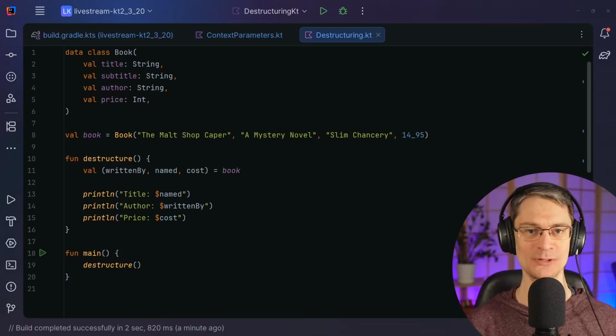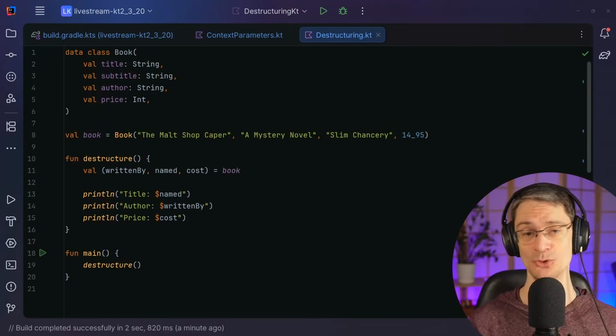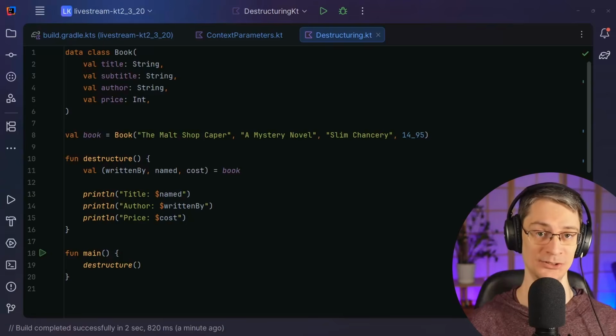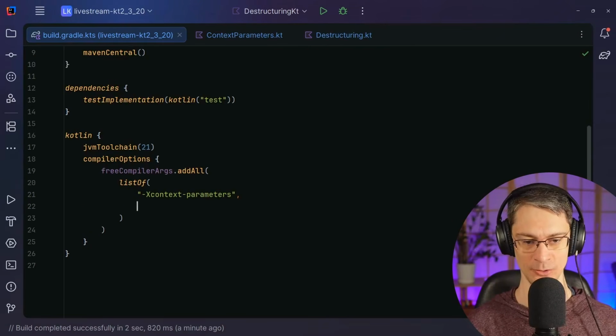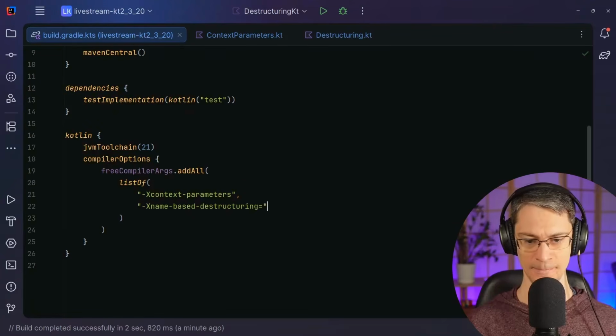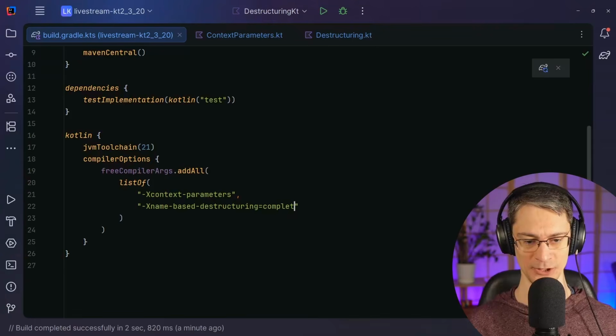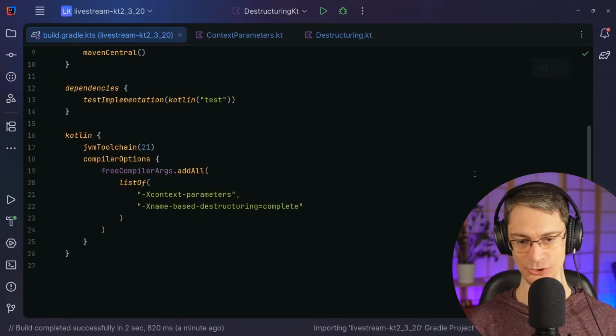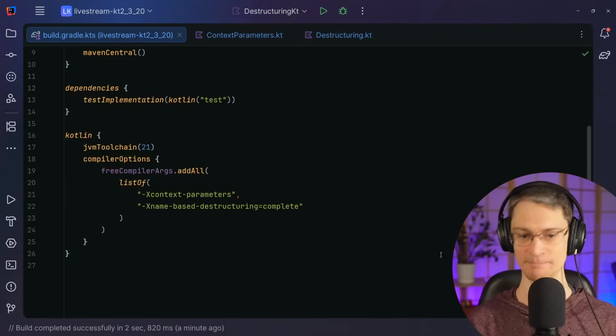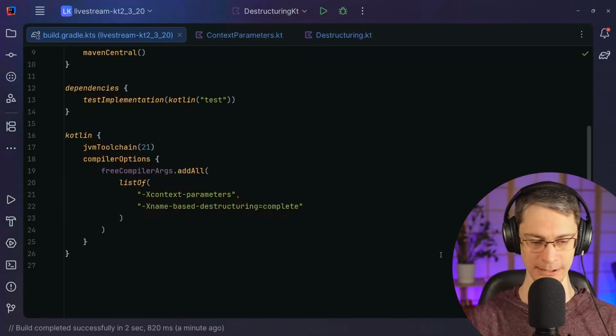So in Kotlin 2.3.20, there's a new experimental feature that allows us to use name-based destructuring instead. And because it's experimental, of course, we're going to have to opt into it here. So I'm just going to add the opt-in, and it's got three different modes. I'm going to start with the one that's named complete. This is going to give us a preview of what the Kotlin team expects this to look like in its final form. So this is kind of like as if we're opting into this completely.